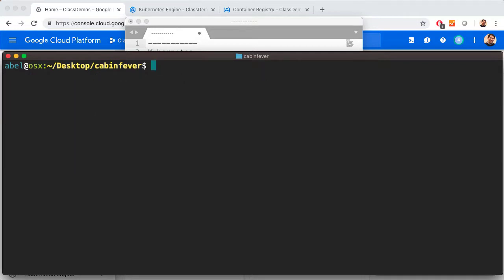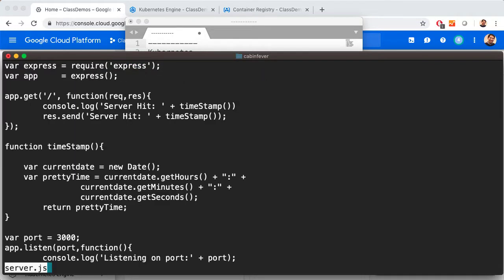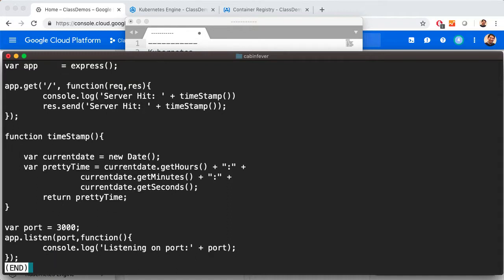Let me go ahead and clear, and I'll take a look at the server. And as you can see there, it is a simple Express application that has one route and that is returning the time, as you can see there. That's pretty much all that's being done.